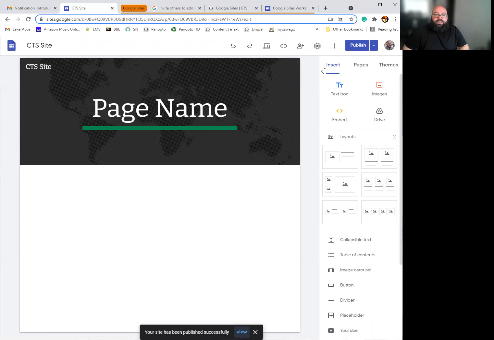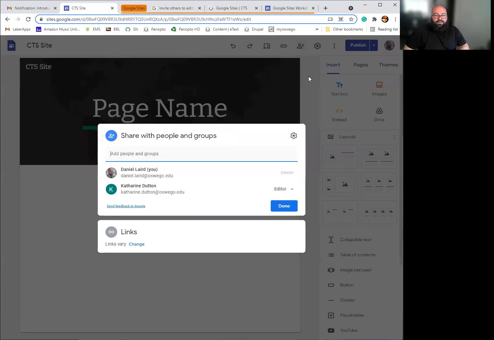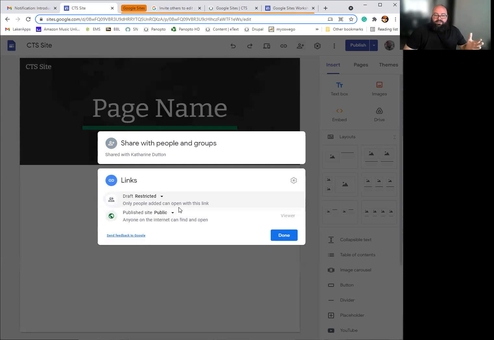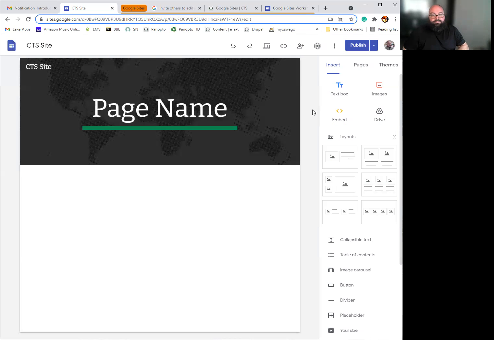So just to go over that again, because that's kind of a sticking point for a lot of people. This is the share button up here, this little icon with the profile and the plus button. That's where you go to have your editors and change the availability of the site.